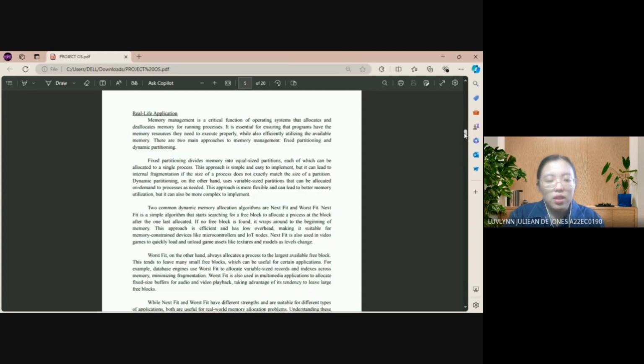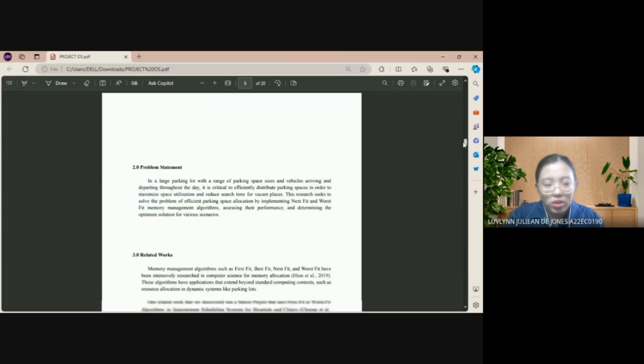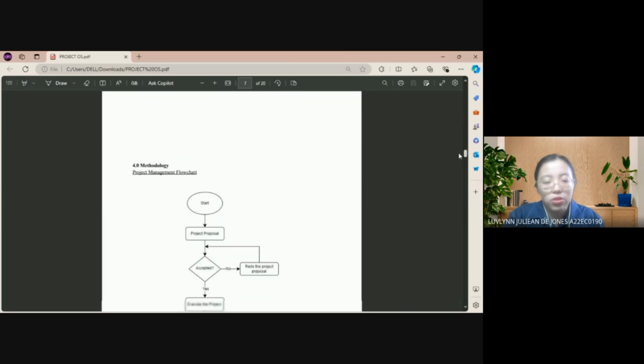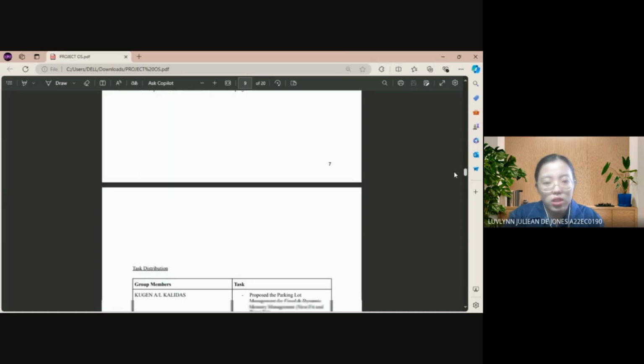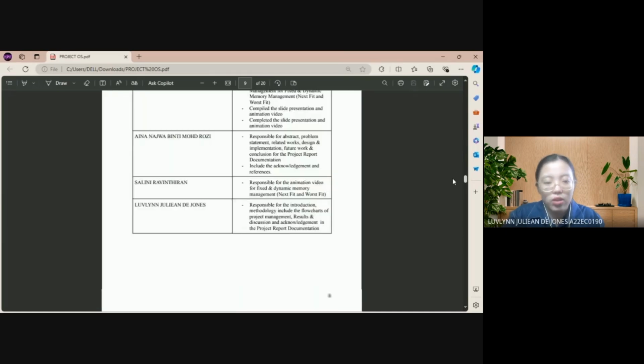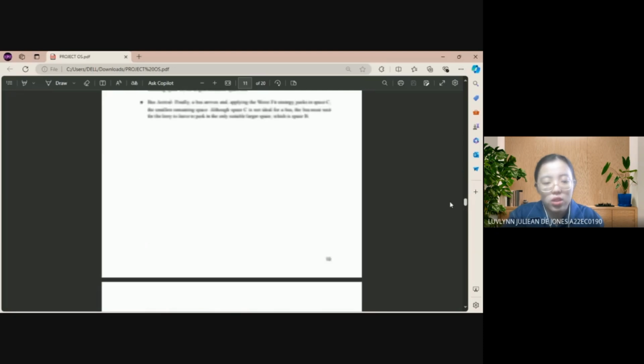This is our problem statement, related works, and methodology for our project management flow chart. There is no hardware used for this project, but we use software, which is Flowchart Maker, an online diagram software, and also Microsoft PowerPoint to make an animation of the program. This is our task distribution and our design and implementation. Next is our result and also discussion.